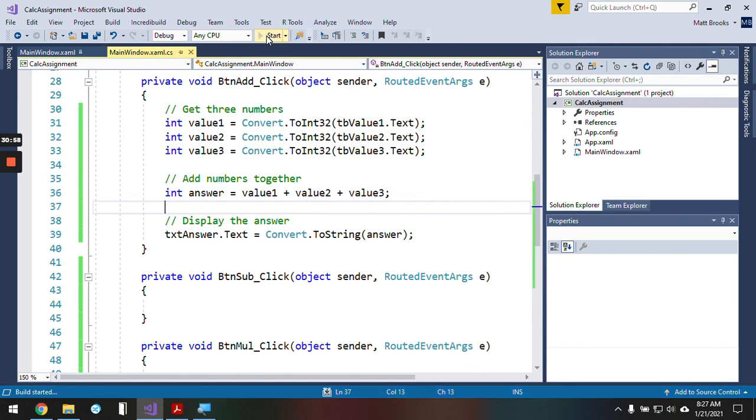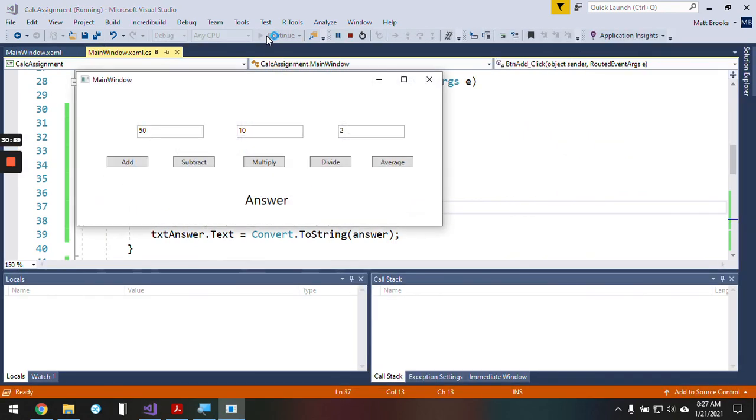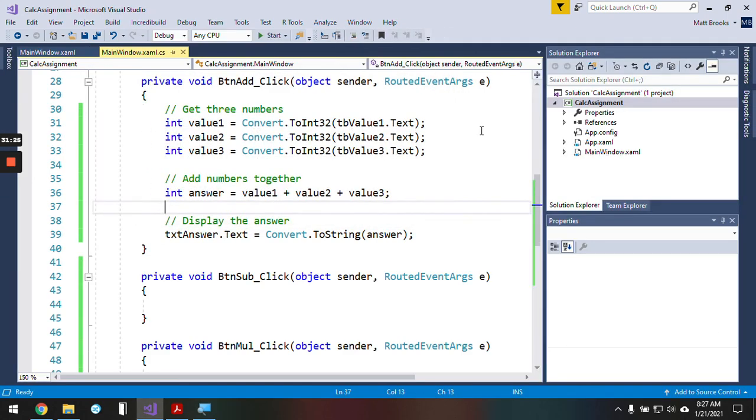I'm going to run my program now. I have 50, 10, and 2, so if I say add, it should display 62. If I want to change that number to be 500, whoops, no P, now it's 512. I have a calculator that can add 3 numbers together. Isn't that fabulous? Maybe it's nothing to write home about. Did this make sense?